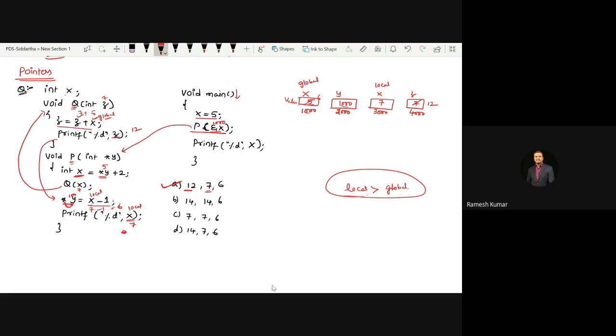Then once this is complete, the control returns to main. In main we have printf percentage x, and here the x value is going to be printed. Is x local to main? Do you have any declaration of x local to main? No. Then this x represents the global x. What is the global value of x here? 6. So it is going to output 6. That is the third output. So the answer for this question is option A. A is the correct answer.